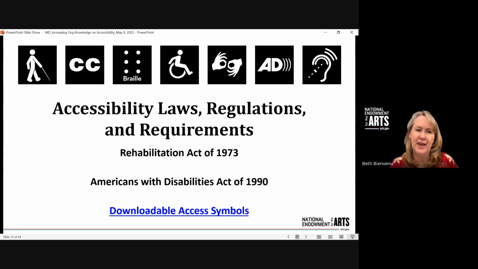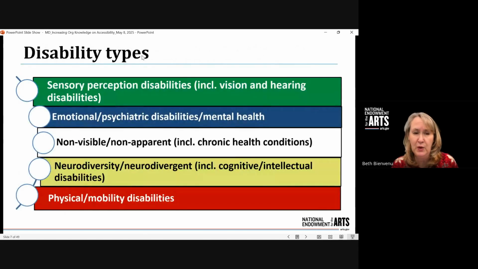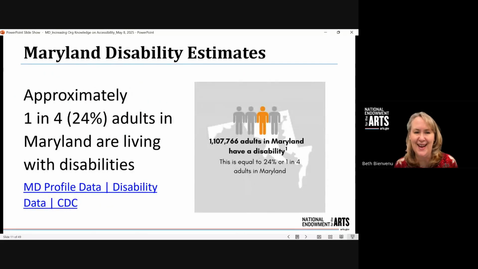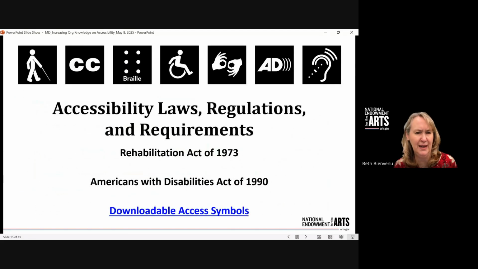And I just want to note that we have a set of accessibility symbols at the top of this slide, and you can download them, and we'll have the link to that at the end. I think we have it there, but if Lizzie has access to that, or Derek, if you have access to that link, you can put it in the chat. You can download these and use them in your promotional materials to say, yes, we have Braille, or this is where the accessible entrance is.